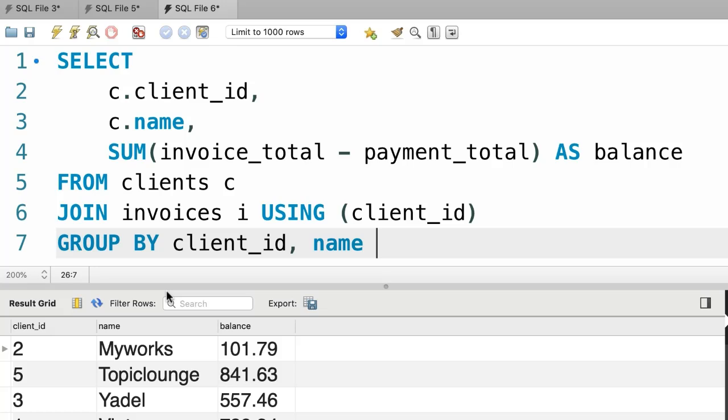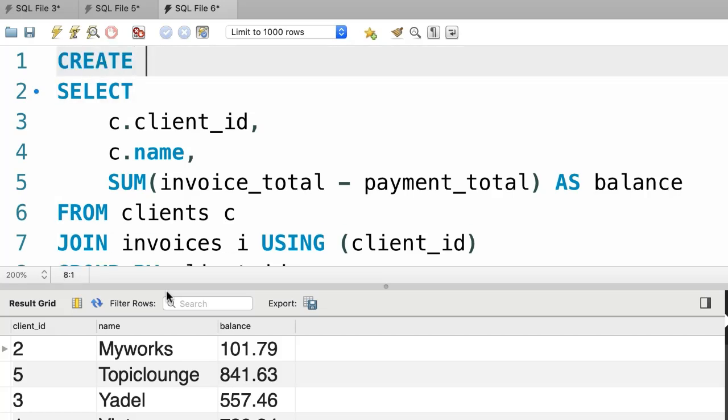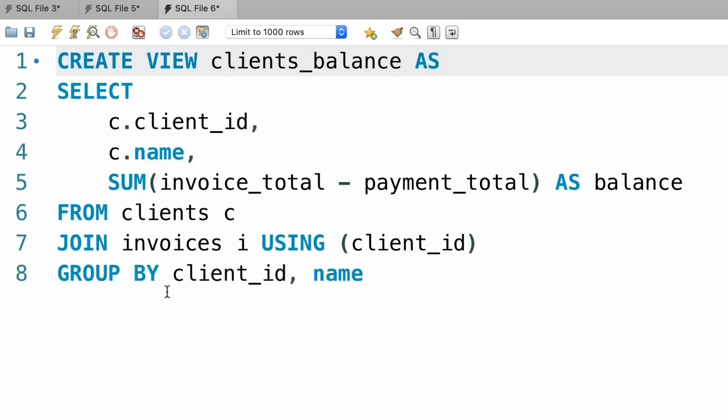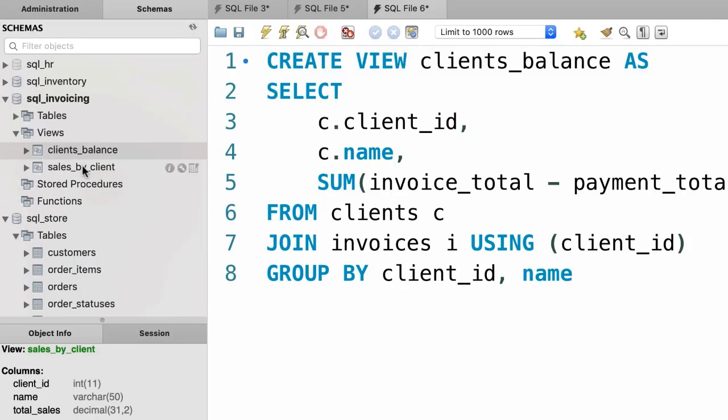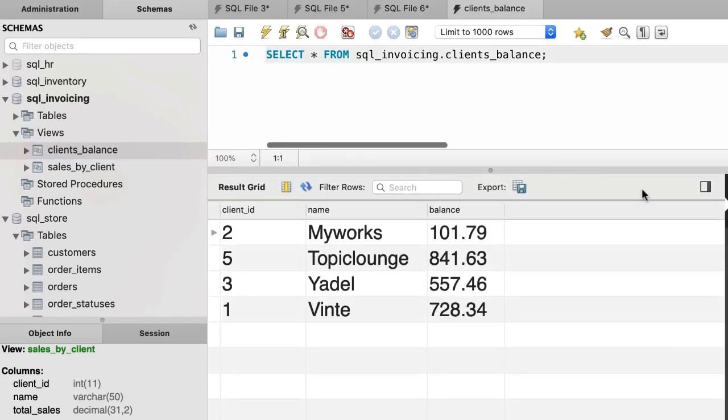Now let's put this query in a view. So on the top, we write create view clients_balance as, there you go. Let's execute it one more time. Now back to the navigator panel. I'm going to refresh this view. Here we have this new view, clients_balance. We can see all the data in this view. Beautiful.